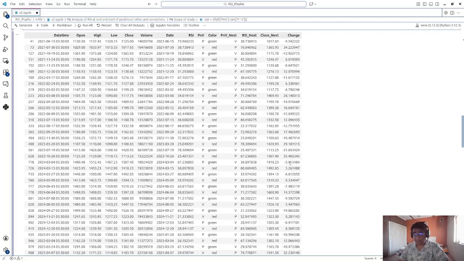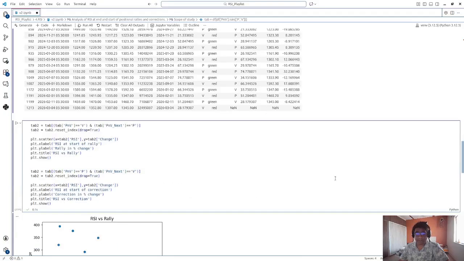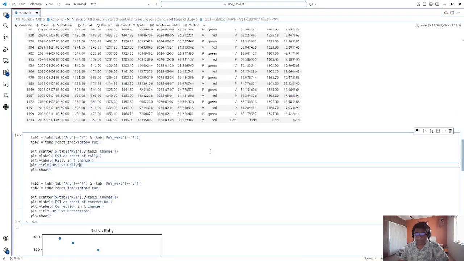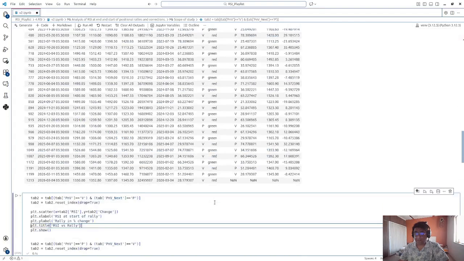5.44 or minus 5.91. No observation, no change is less than minus 5.91 or less than 5.44 on the positive side. So next, these are the corrections or rallies. Okay, these will be the rallies and we have extracted those.